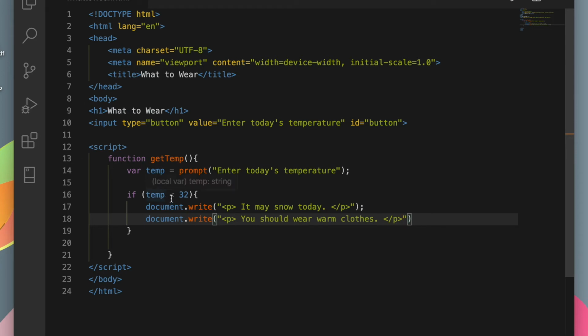So if the temperature is below freezing, we're going to write to the page, it may snow today, you should wear warm clothes. All right, remember a function in and of itself does not do anything until we call the function. Now that you are starting to see multiple sets of curly braces in your script, you need to make sure that you always call the function outside of itself. You can't call the function while you're inside the function.